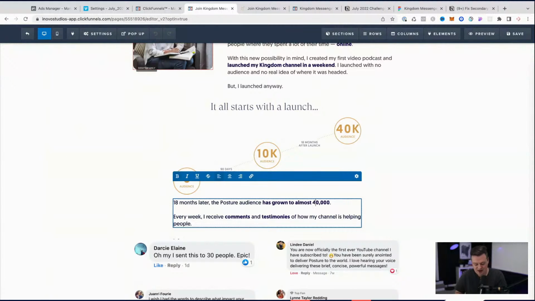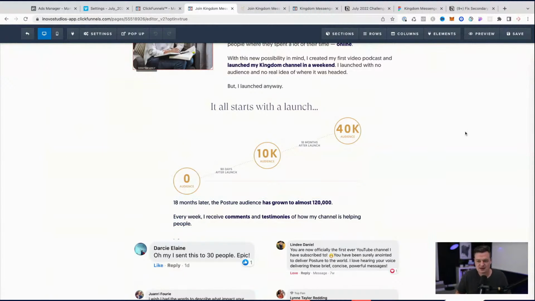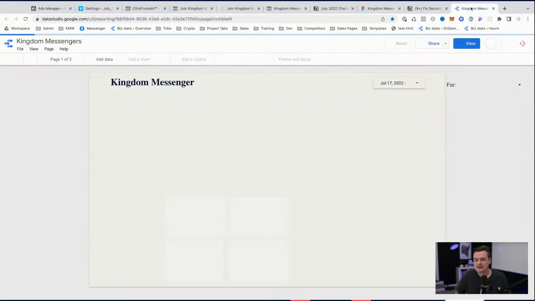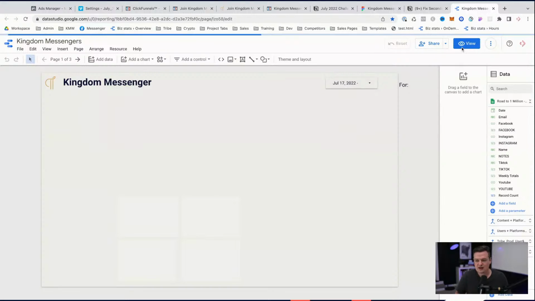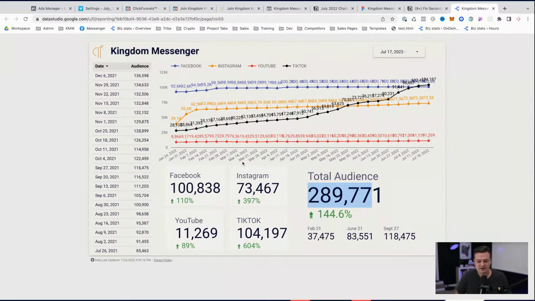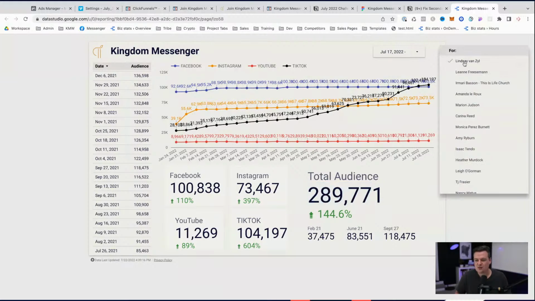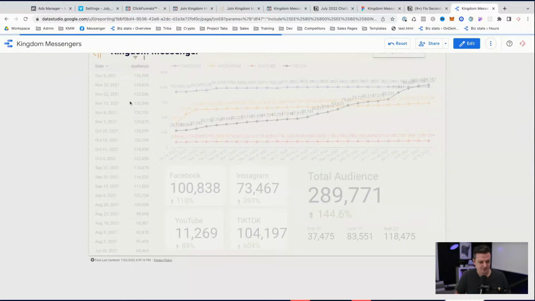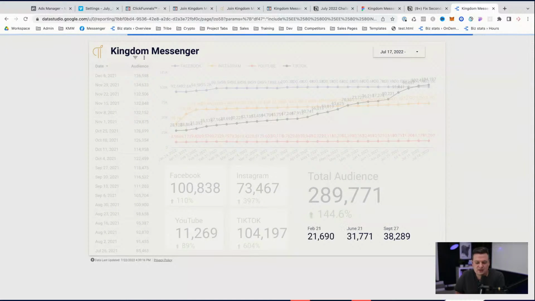But for now, let's go ahead and do that. And I always like to be very, very accurate. So I will go pull up Lindsay's actual stats here. This is part of our Kingdom Messenger dashboard. So anyone who signs up for our intensive gets a little dashboard, and we track all of the numbers here. So we're at 289,000 across the entire community. So that's how we track all the stats. And then we are able to filter by person. And so each person gets their own dashboard here. So I will go check Lindsay's actual numbers.